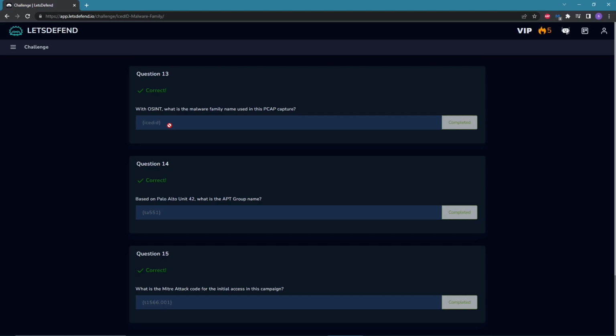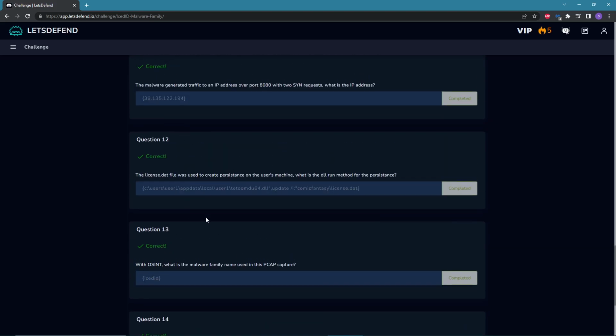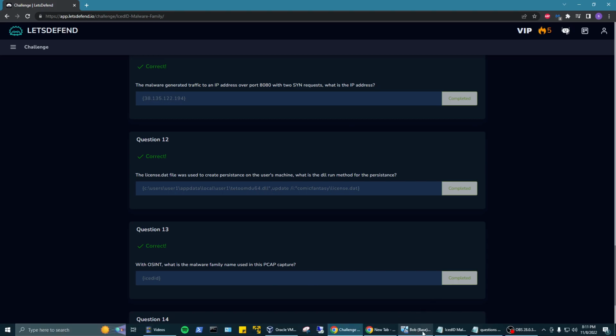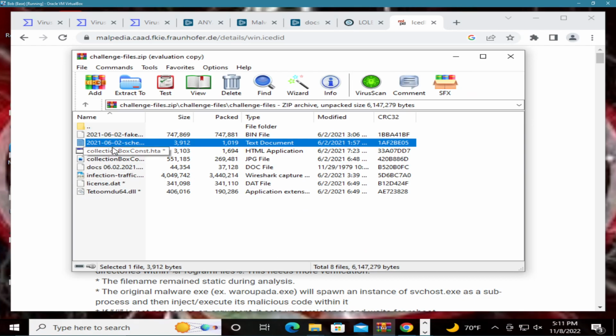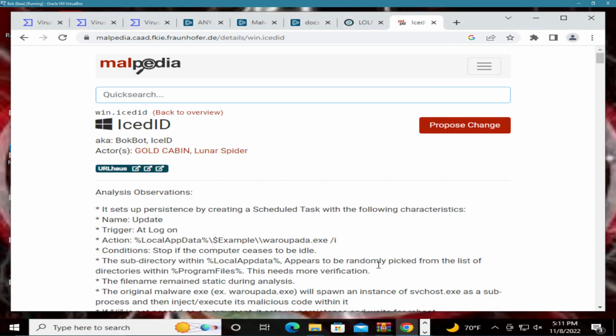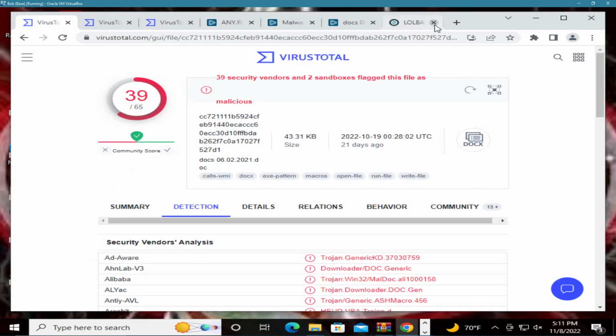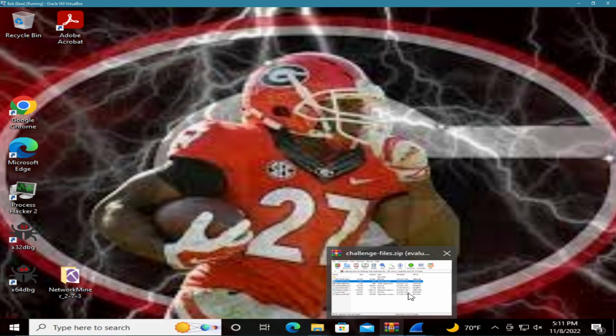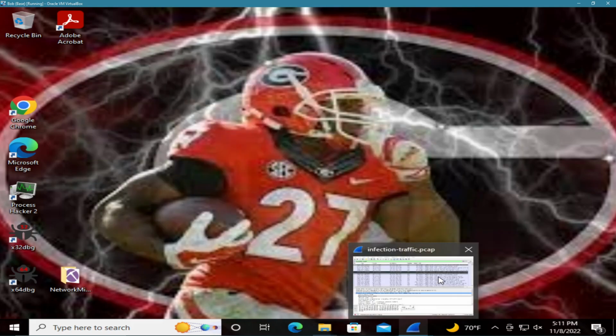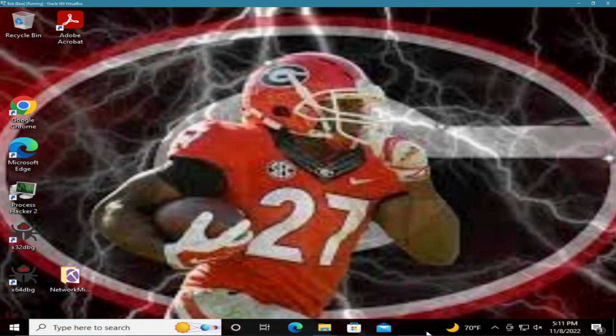Question 13. That's from the task scheduler. Where is it? Or the scheduled task. Task.txt, the notepad. Let me go ahead and close this actually. Okay, I think that's it.